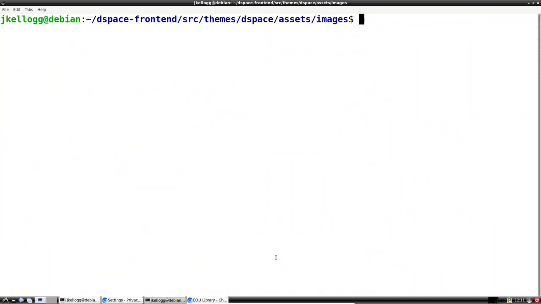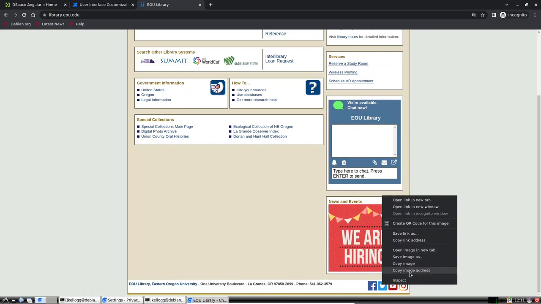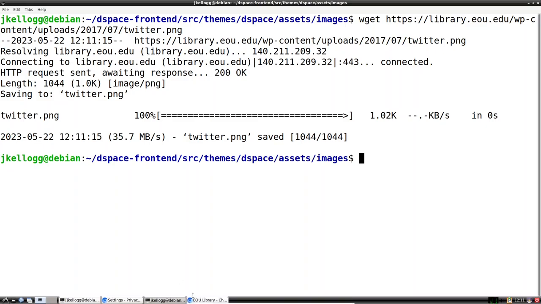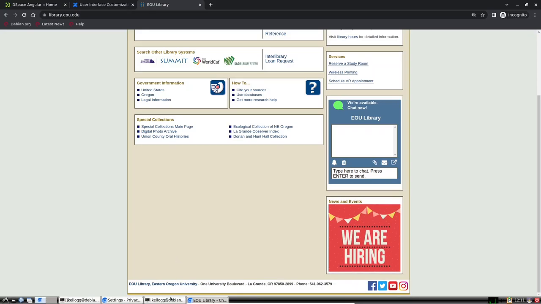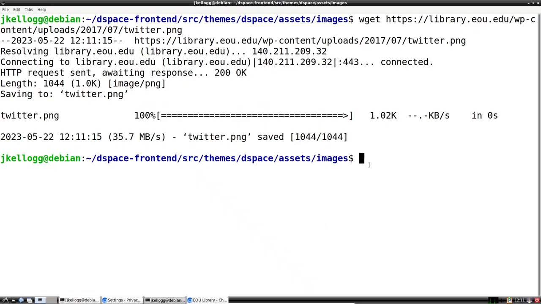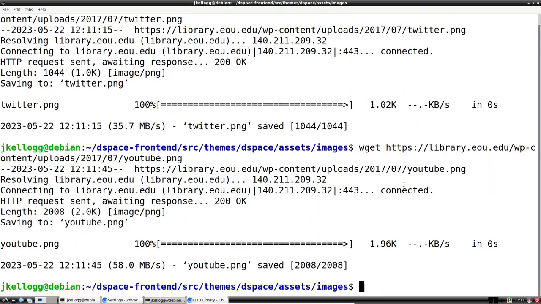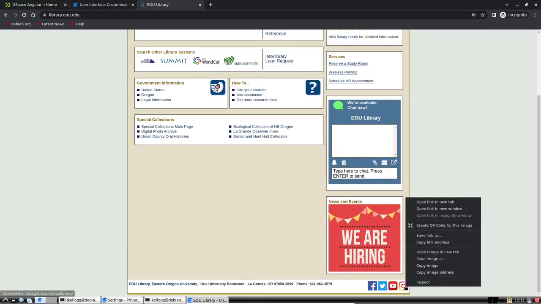First, I'm going to clear. Come back here. We'll get Twitter. Copy image address. Use wget. Paste the address here. Enter. Go back to the web page. We'll get YouTube. Copy image address. Go to the terminal. Use wget. Paste that in there. Okay, and last one, we will grab whatever this is.